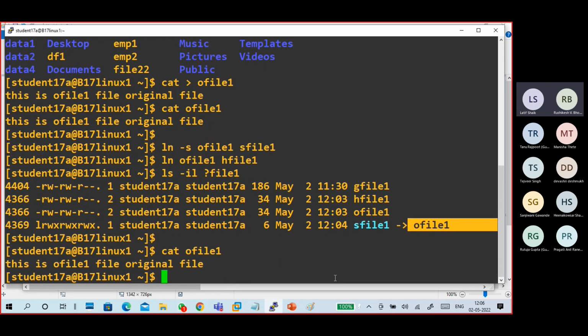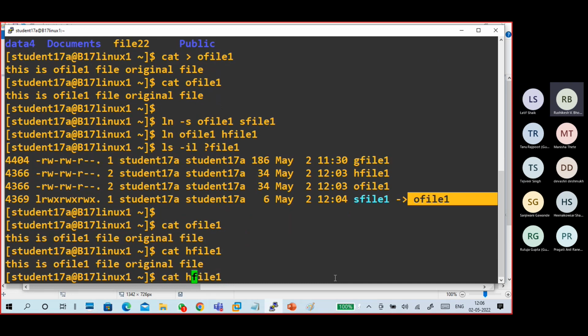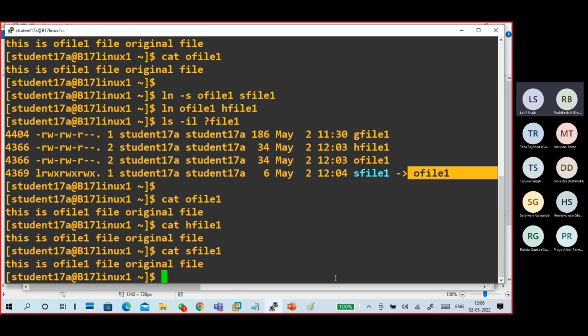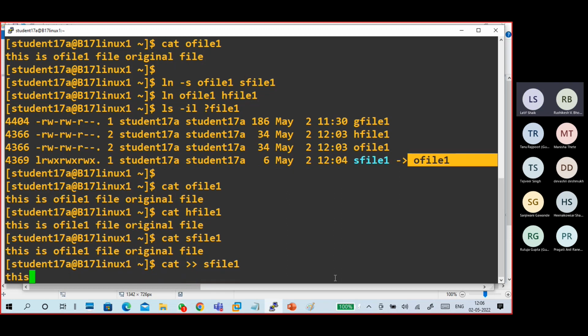So now cat ofile1, cat hfile1, cat sfile1. See, the three files contain the same data. For example, you want to add something to sfile1. Double greater means append. I put this is sfile1 file, which is soft link file.